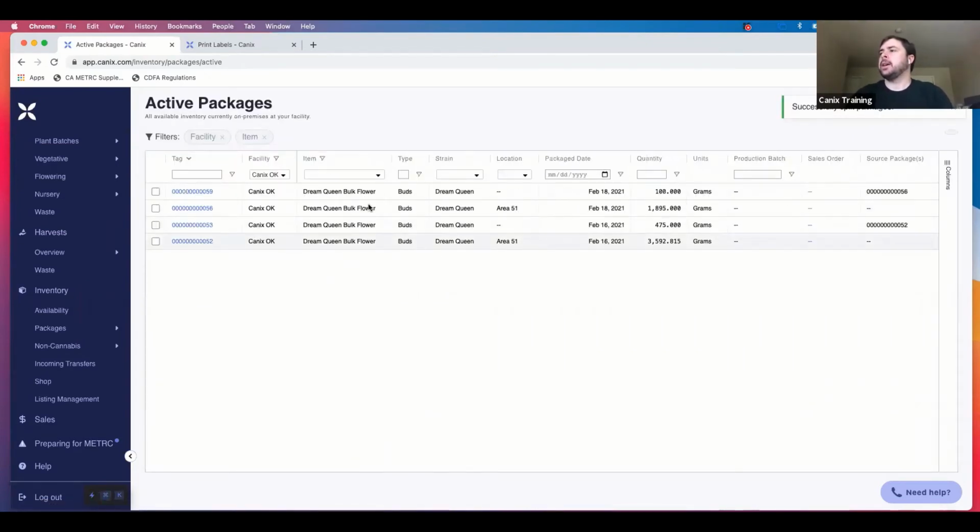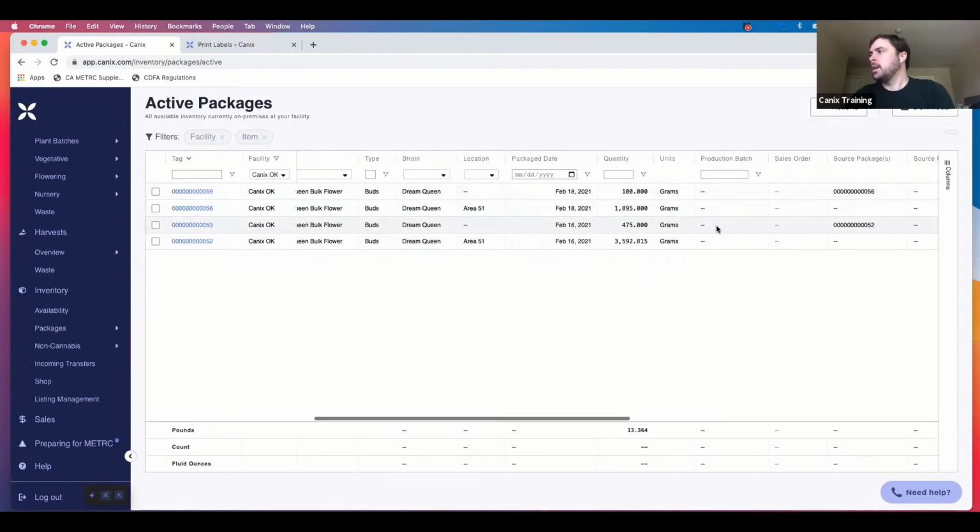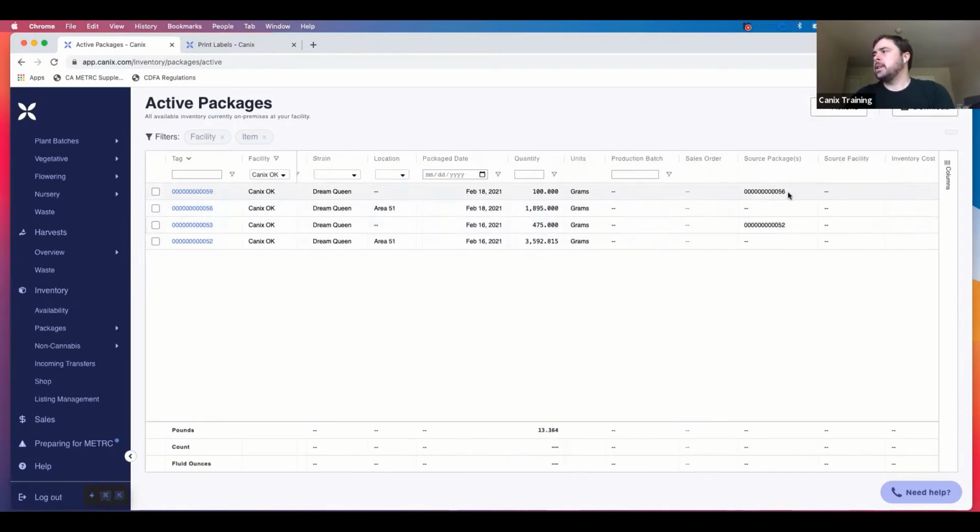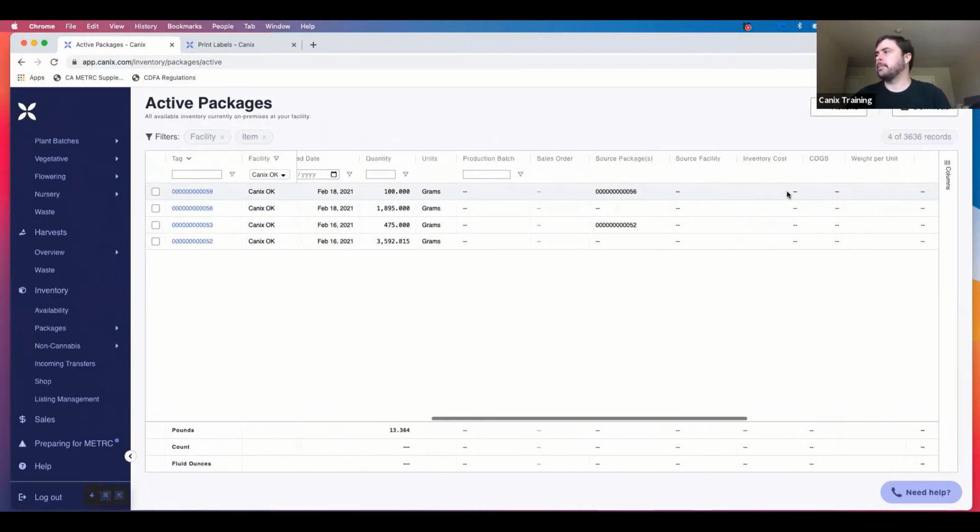And now you can see we have our 4th package of 100 grams of that Dream Queen bulk flour. And then with that as well, you can see in our source package column, you can see the original package that this 100 grams came from.